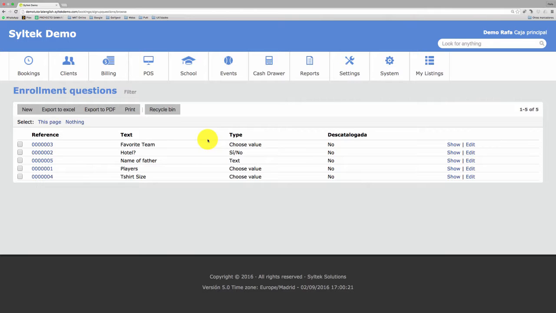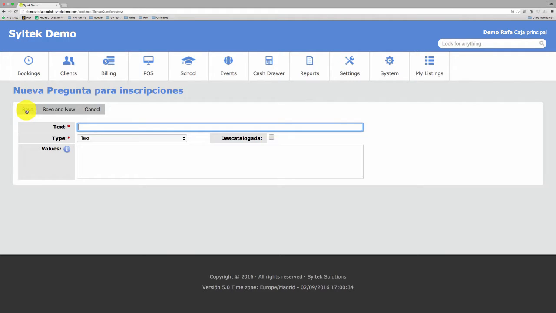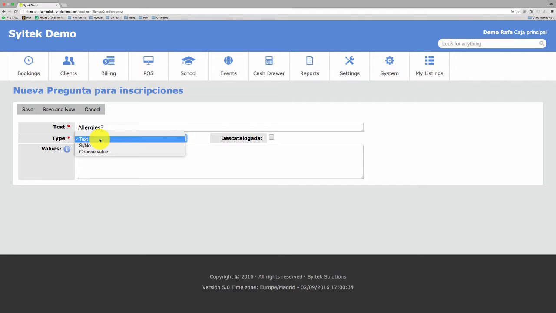In this case we will create a new field by clicking here. The first thing to do would be to put in the field name. In this case we will call it allergies. Type is the kind of response we expect. In this case we want the client to respond with a text stating the child has allergies. But you could also create a question, the answer being yes or no, or you have to choose from a drop-down menu. In this case it will be text type. Let's save this and we would have created a new question.